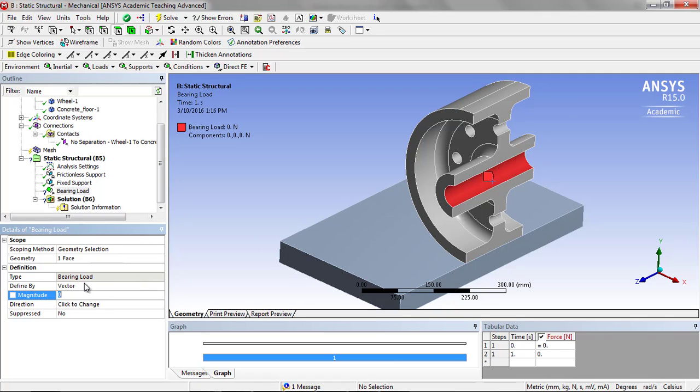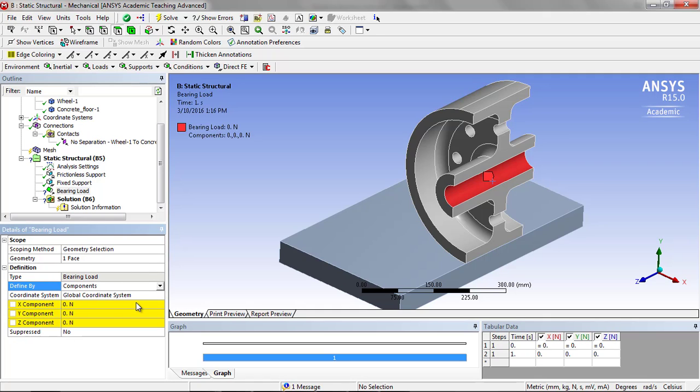And so the sheet says we're going to change vector here to components. And we want the bearing load to only be applied in the y direction, negative 2,000 newtons. And that's all we need to do to apply the bearing load there.